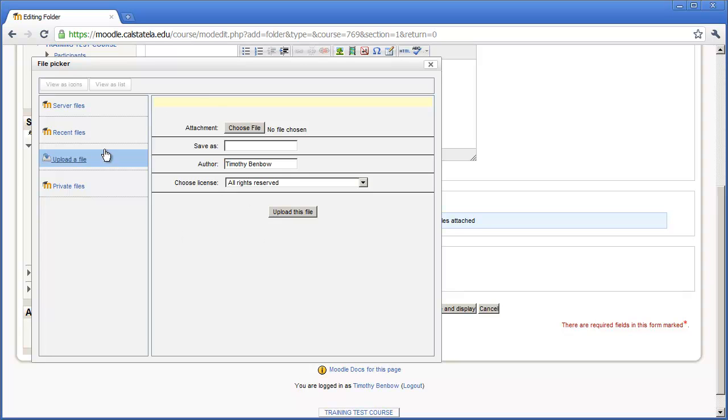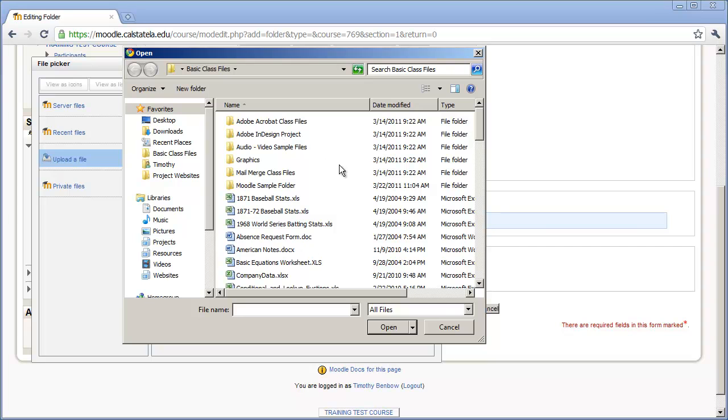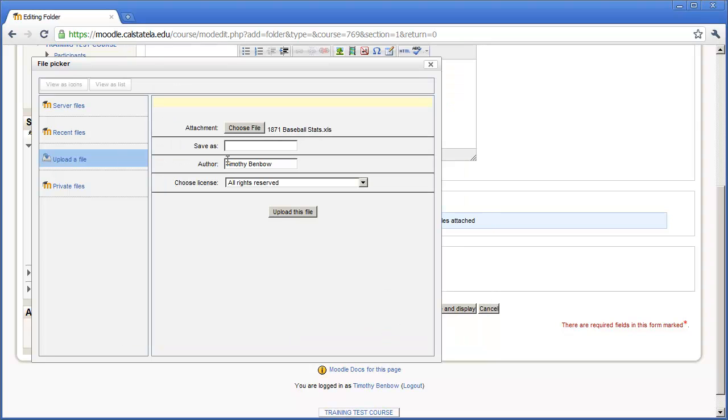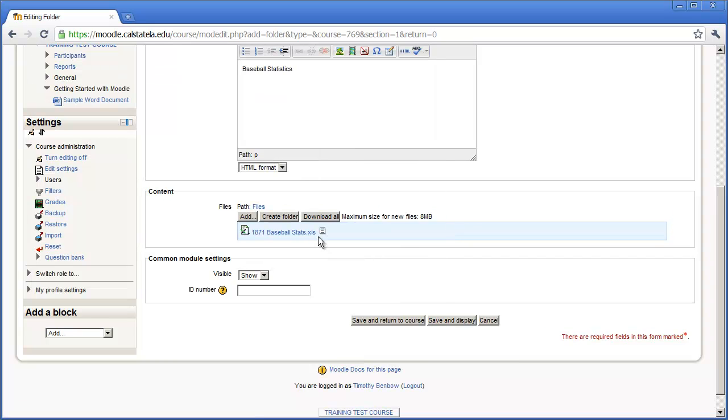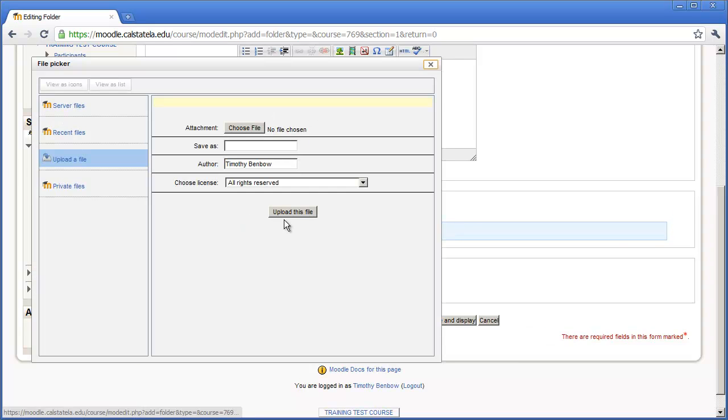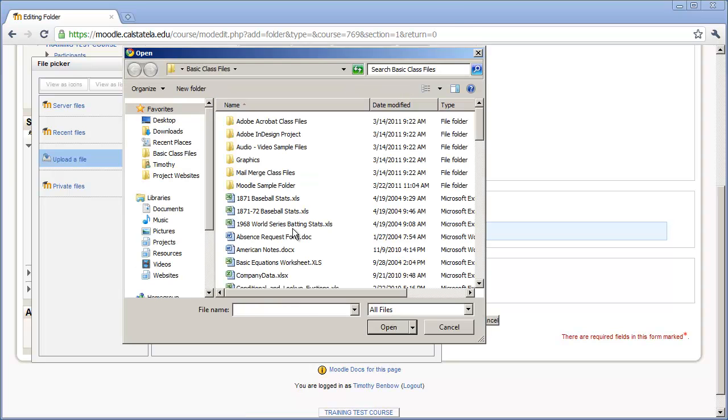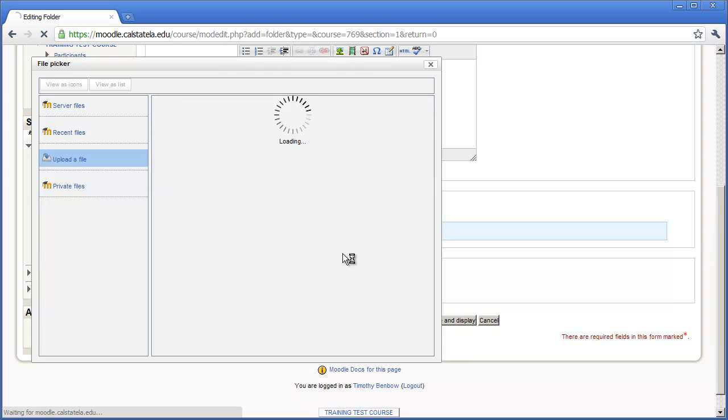And again, it brings me back into this file picker. I'm going to click Choose File, and I'm again here inside of my file system on my computer. I'm going to go ahead and select baseball stats for 1871 there, and then I'm going to go ahead and click Upload the file. I'm going to click Add again and choose File. I'll select the next Excel document right there and upload this file.